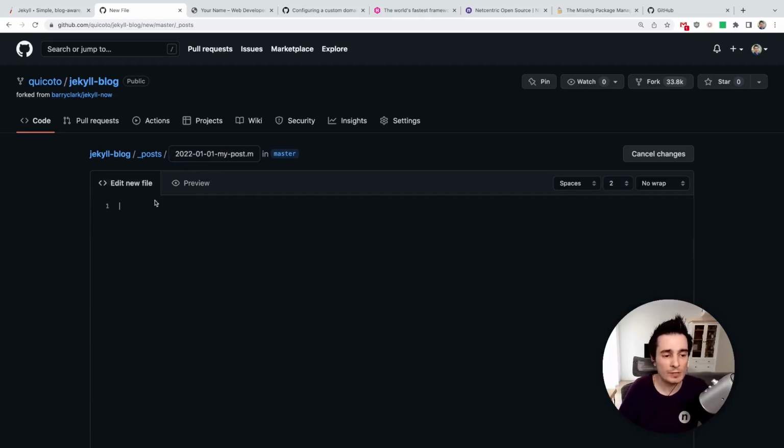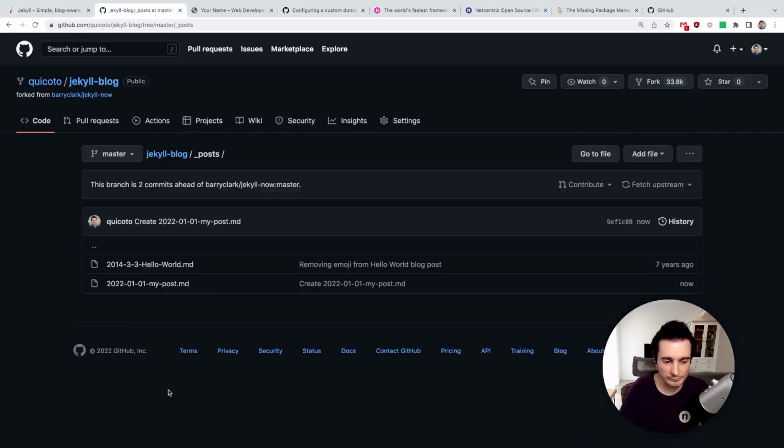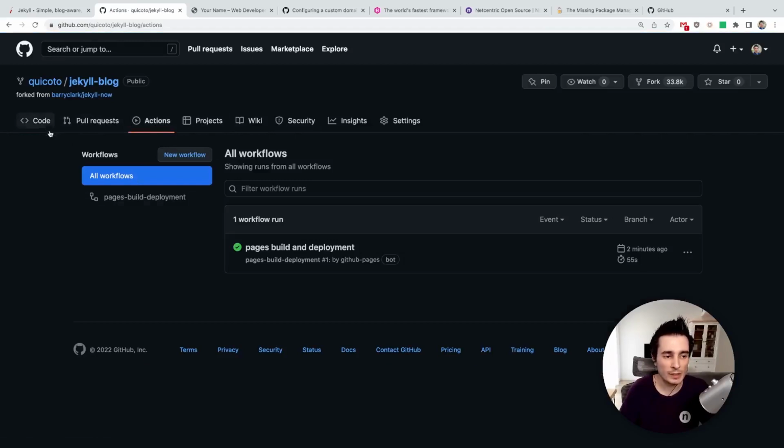As we saw before, we need to add three dashes for the metadata: layout, post, title, my new post, close the metadata, and then you start writing. So an H1 would be like this, and then list another item. Perfect. So just commit the file. And now we should wait a little bit for GitHub Actions to take notice and build it.